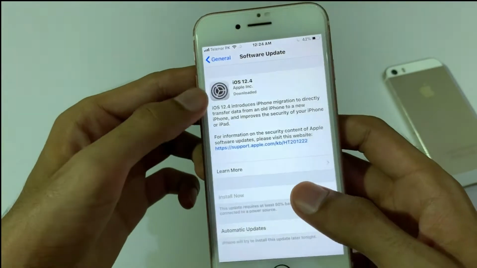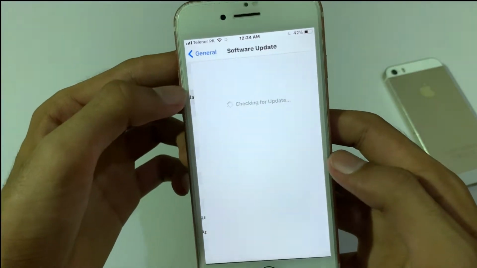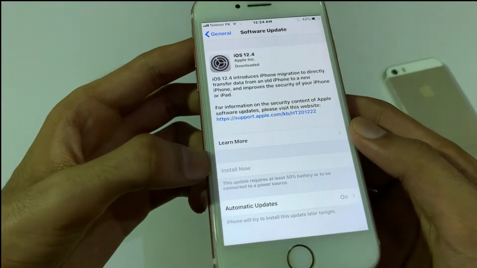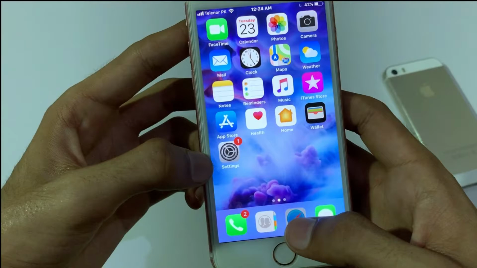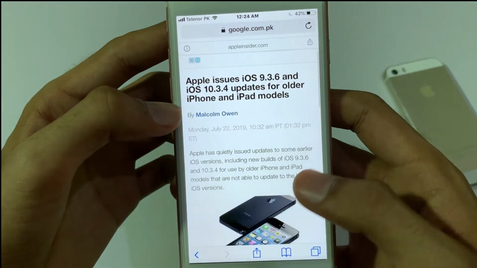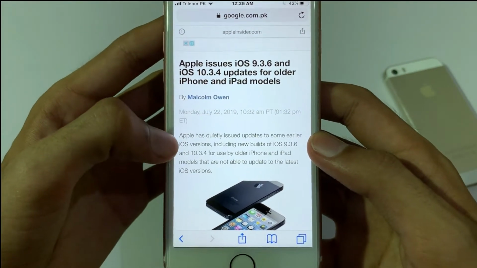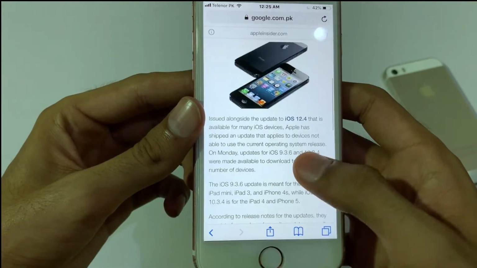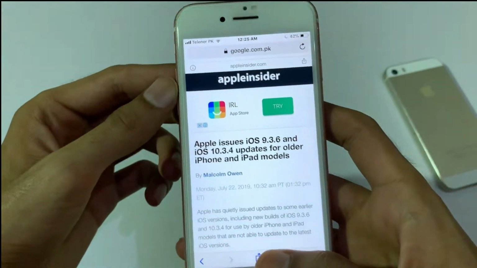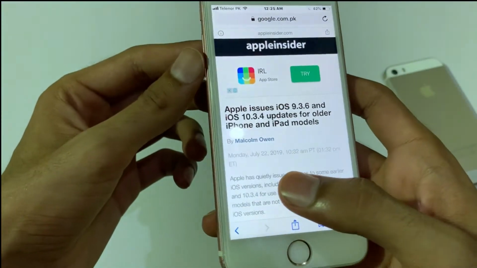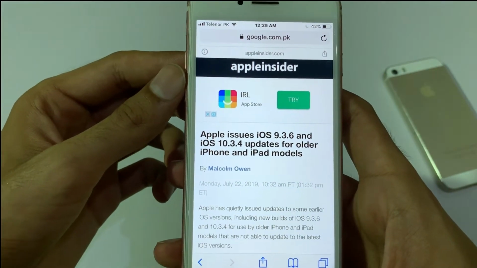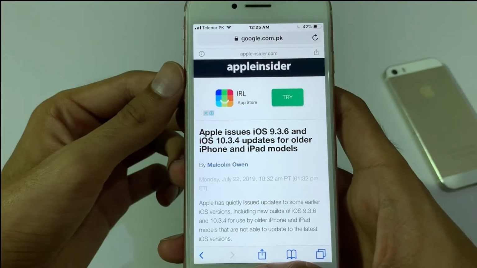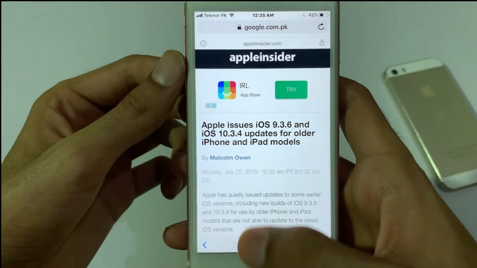So if you want to install this on your iPhone, just go to Software Update and install it. And you can also install it on your older mobile phones and iPad models, on your iPhone 4S and iPhone 5. And if you have already jailbroken your iPhone, then you don't need to install this software on your older mobile phones. Just keep them jailbroken.